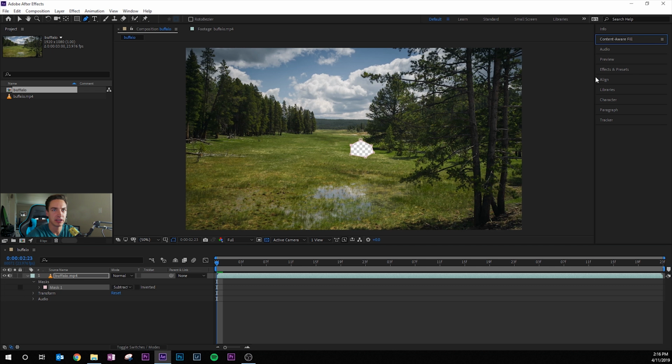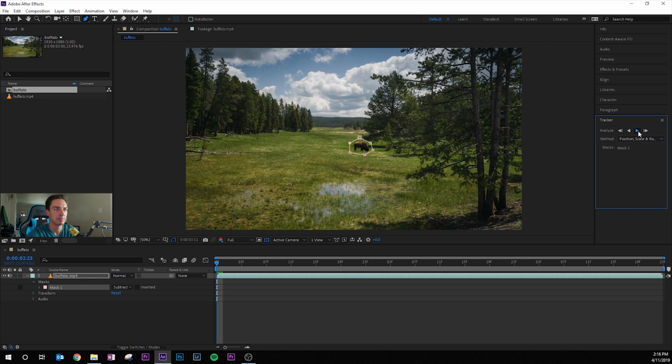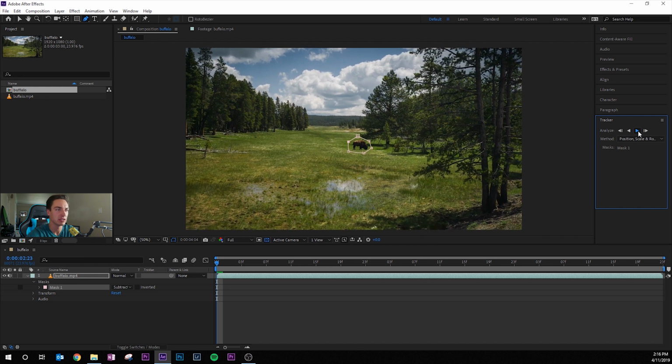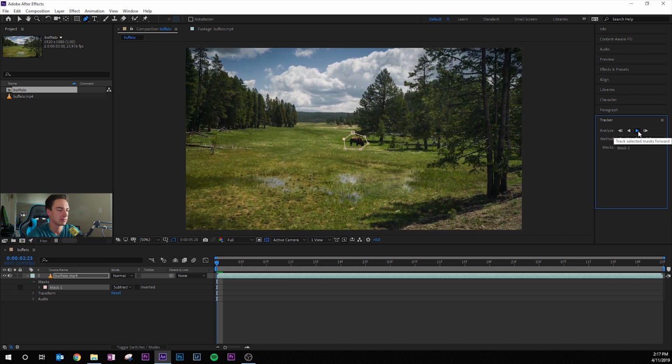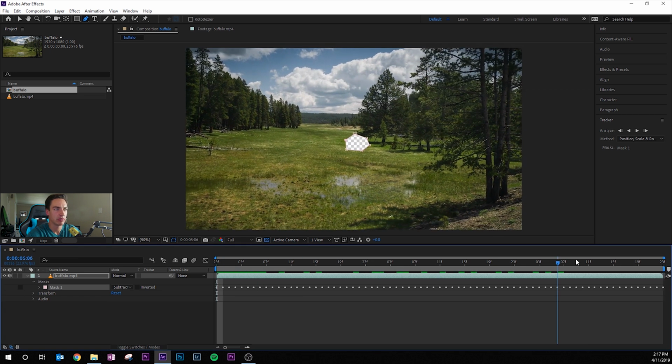Next, I'm gonna come over to the tracker panel, and we're gonna make sure your cursor is at the beginning of your timeline. Come over to the tracker panel, make sure your mask is selected, and hit this play button, or this next frame button. And so it's gonna go through and track your shot and attempt to follow whatever you selected with the mask that you drew. So we're gonna speed this up to the end. And now we're done.